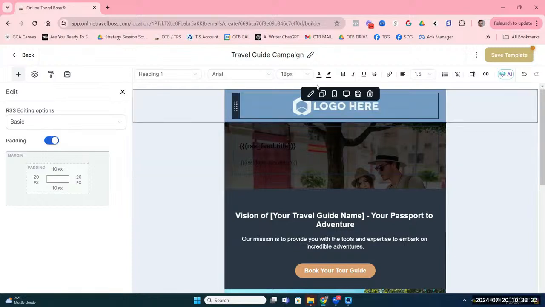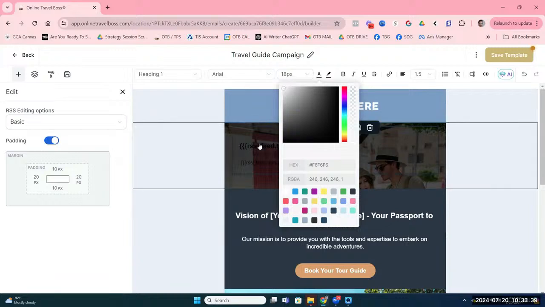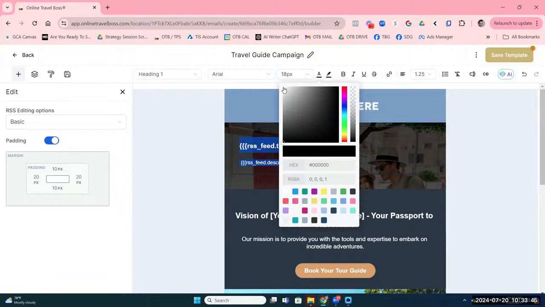I'm going to change the color since this background is kind of busy. I'm going to highlight it and change it to white so that you can actually see it.